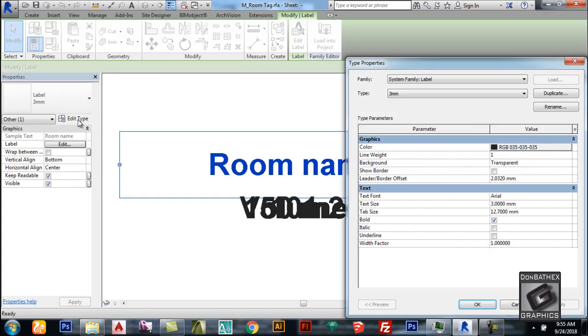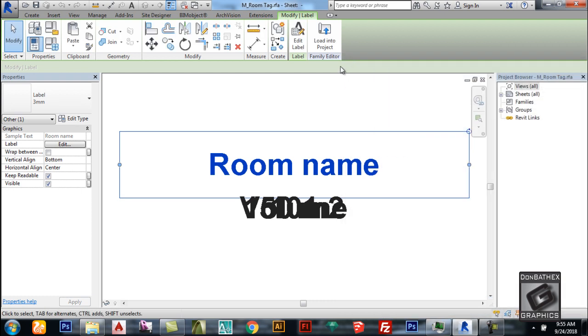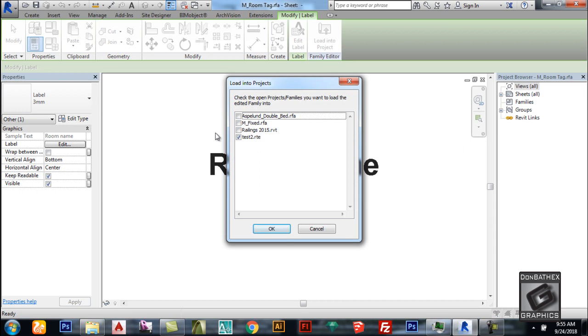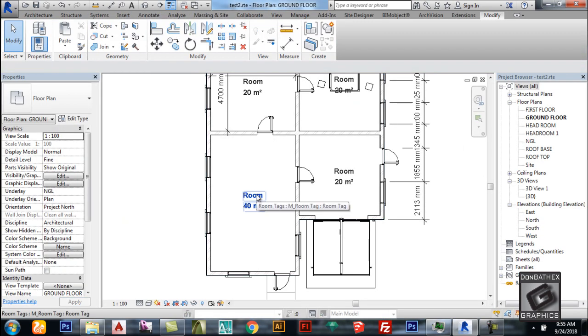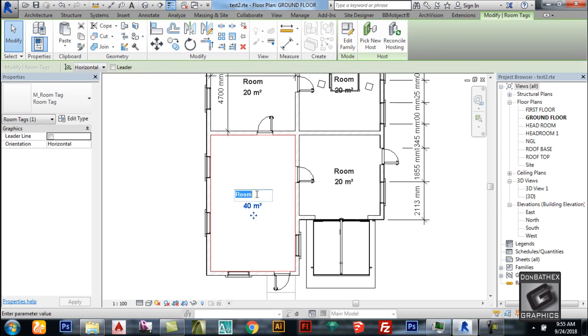So if you are going to edit the text style or the size, you edit family, click on one of the text, then you edit. Can choose anything you want to change here. So once you're done, you click OK, then you load into project. Make sure it's on the project you're working on. Then click OK. So you can just double click on the name of each one and rename them to whatever you want.